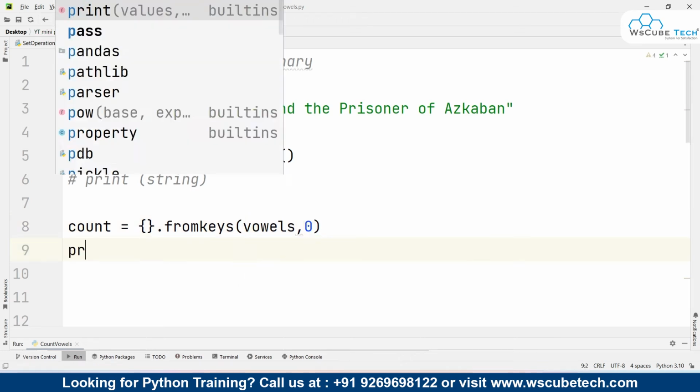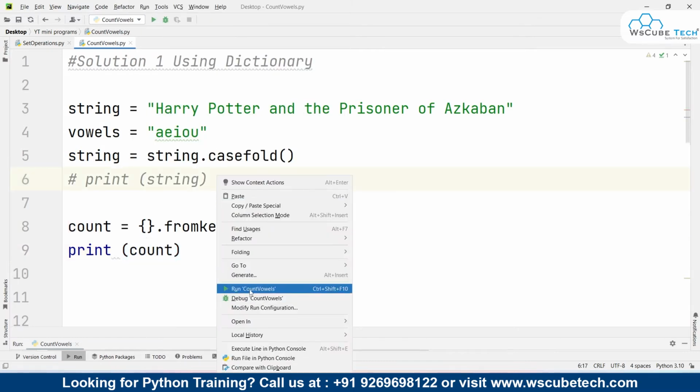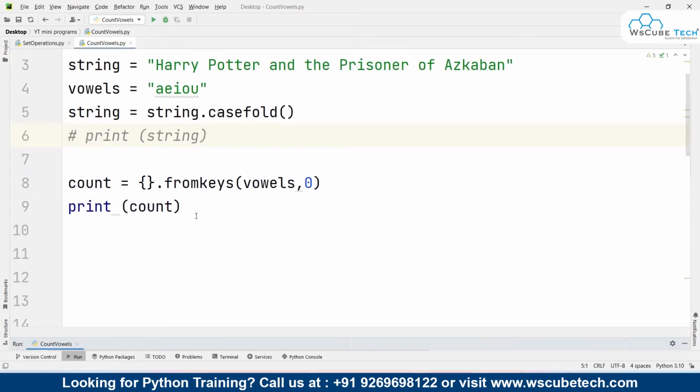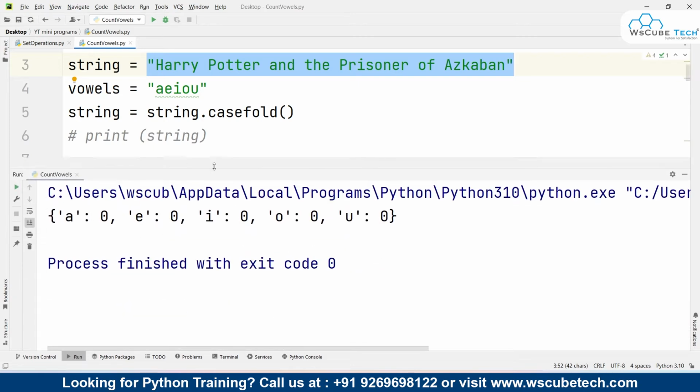Now if I print count, let's see how it looks. As soon as I run it, it will be A0, E0, I0, O0, U0, as I showed you in the example. I'll put this also inside a comment. So once we have created a dictionary, what do we need to do? We need to iterate inside this string and check whether any letter matches a key of this dictionary.